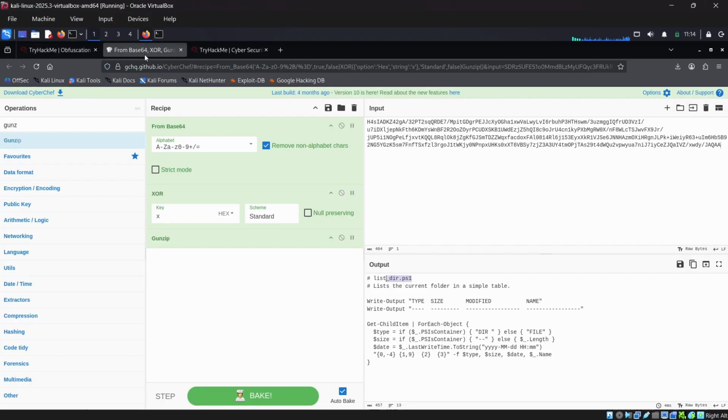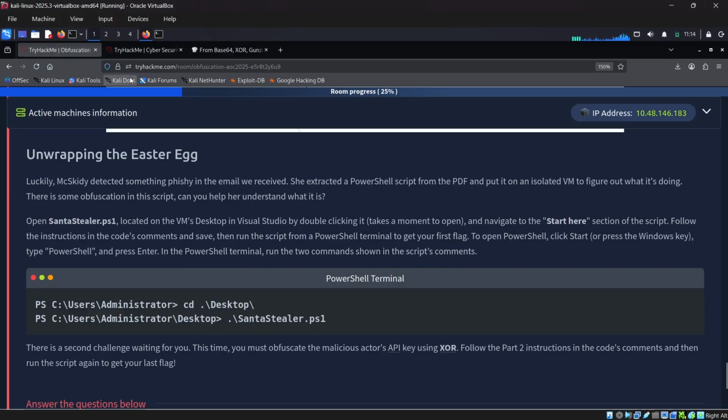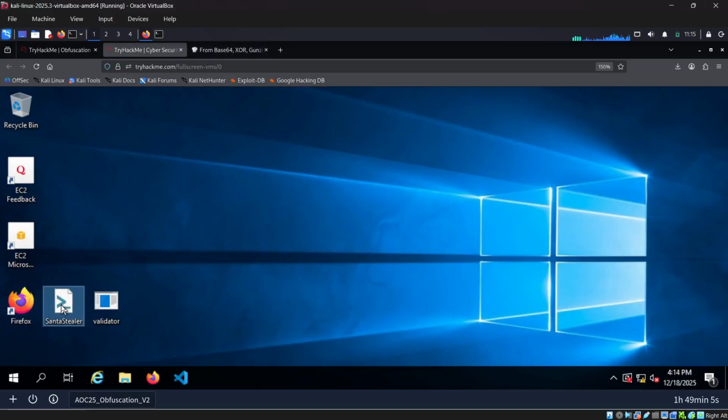So what we can do here is move to here, and we have the Sanda stealer. This is a PowerShell script, so we have to open this in Visual Studio. What we can do is right-click and open in Visual Studio.